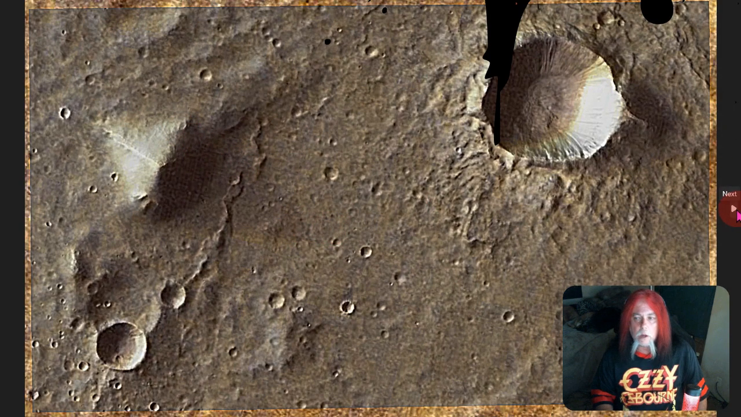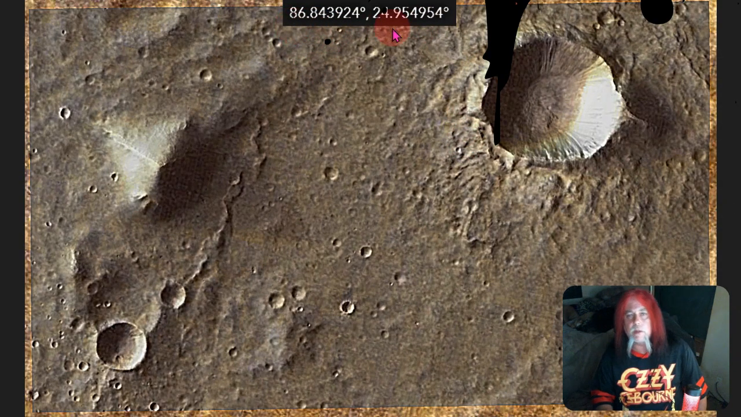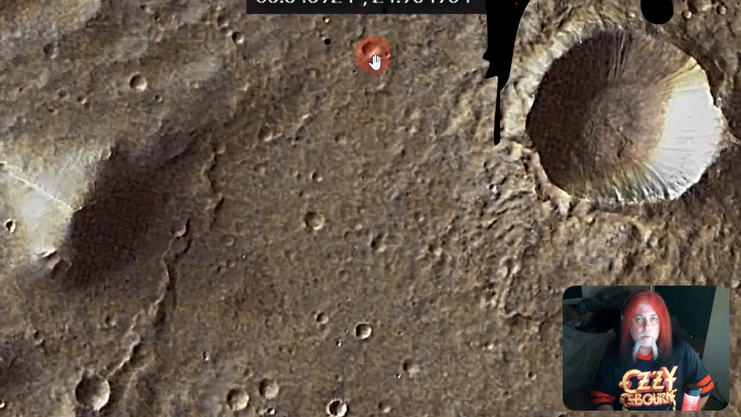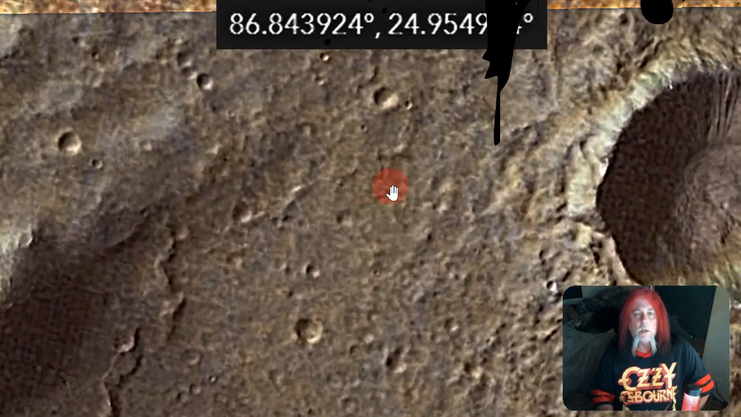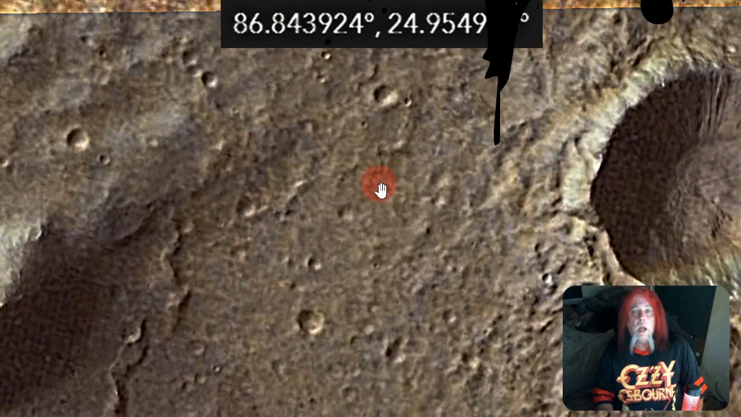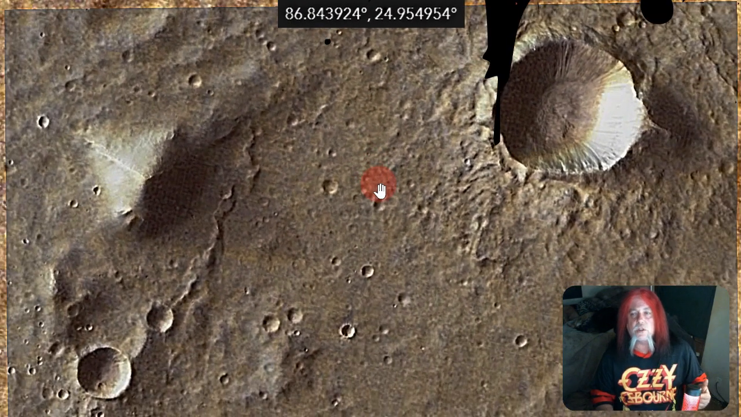Correct? And for everyone out there that wants to know where this is, there's the coordinates right there along the top. Let me zoom into it for you, so you can pause the screen, make a screen capture or whatnot. And when you watch these videos, I would suggest watching in full screen mode.